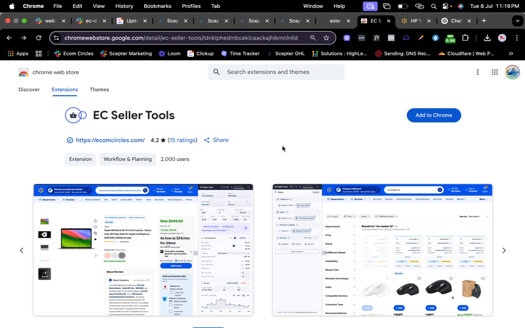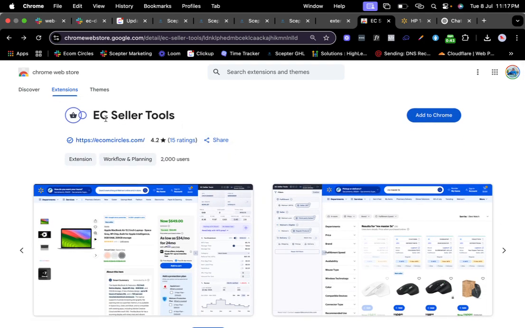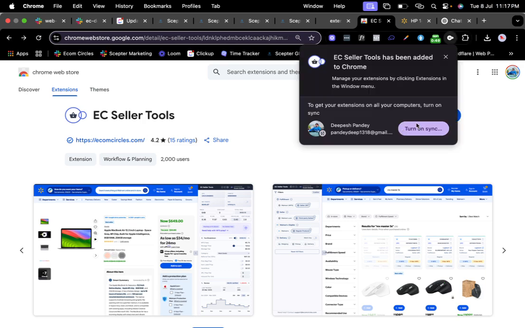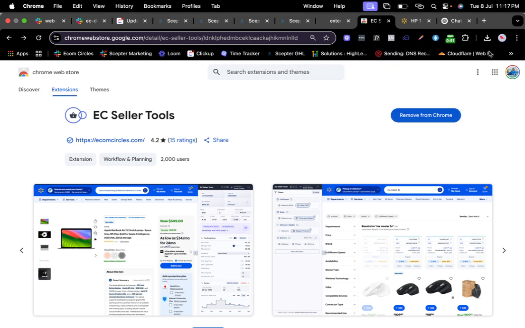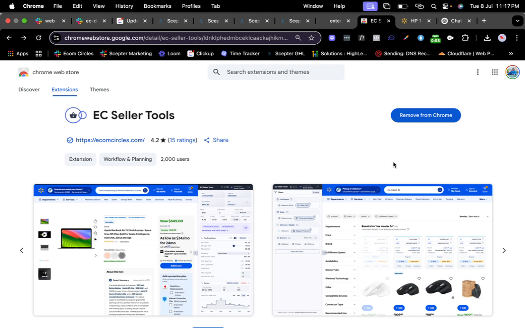You will come to this page, which is EC Sellers Tool, and you just have to add it to your Chrome or whatever browser you are using, and that's it. Then I would love to pin it to the toolbar. Now I have it in my pinned tools.